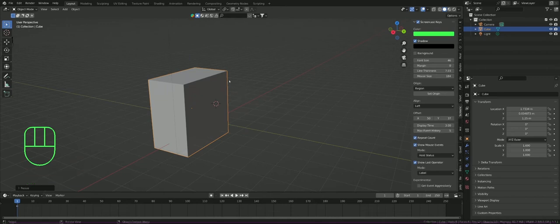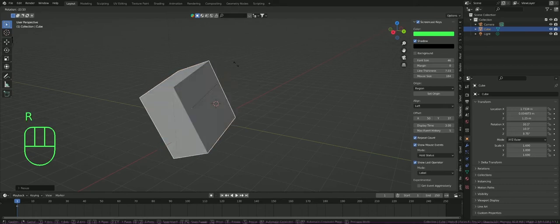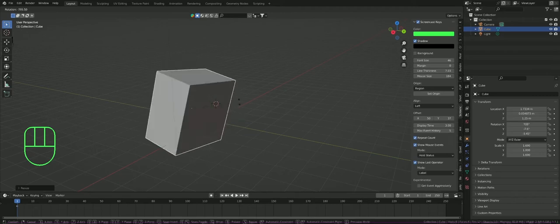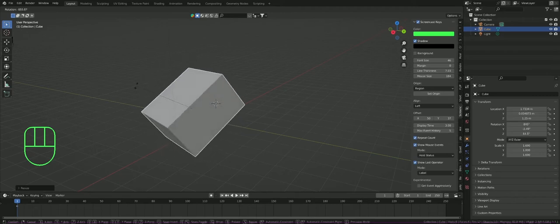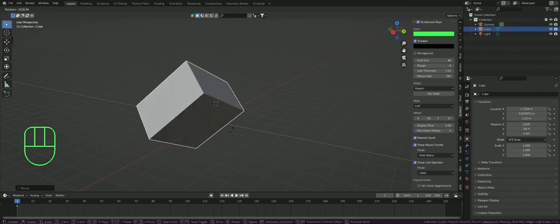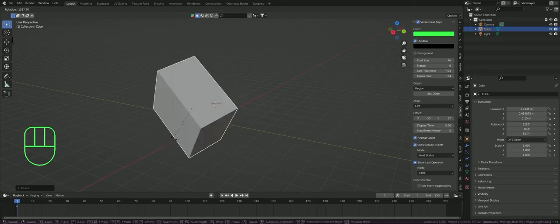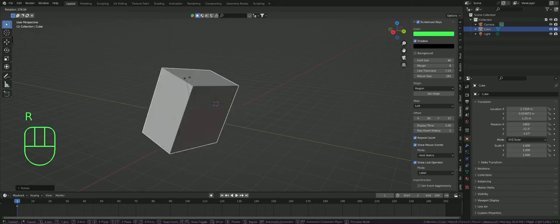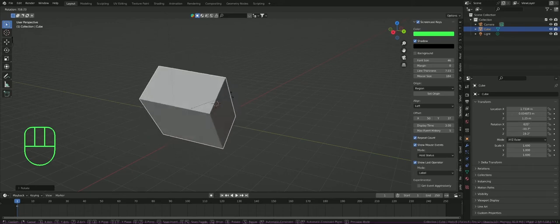Now, how to rotate. The rotating key is R. So R, and you can rotate it. And it will rotate by default depending on where your 3D viewport is. So it will rotate around the origin, and the origin point is this little orange point, which is the center of your object in this case.